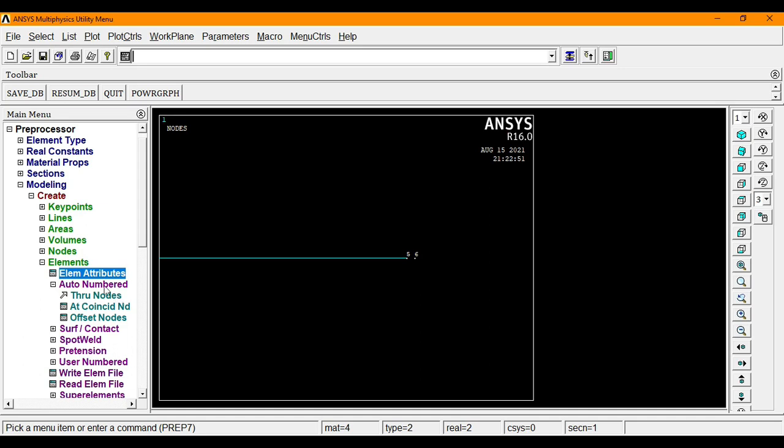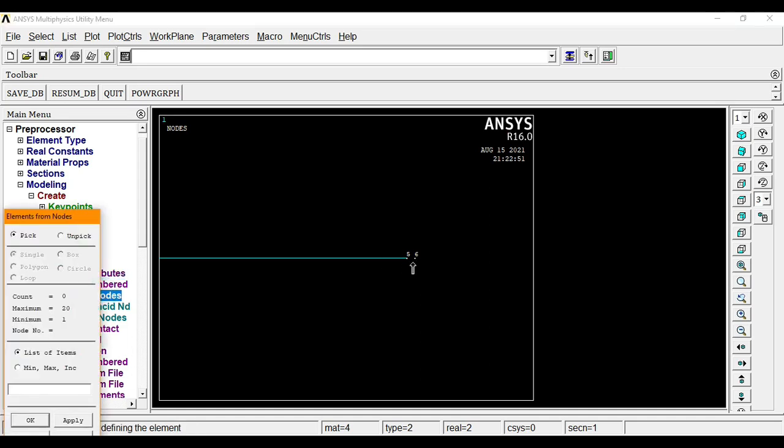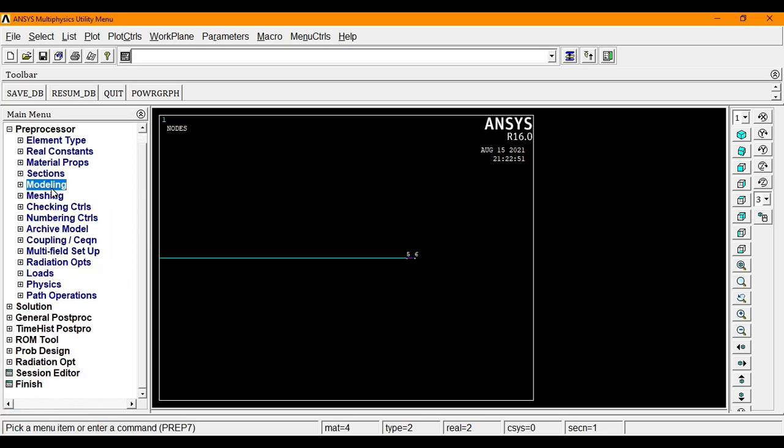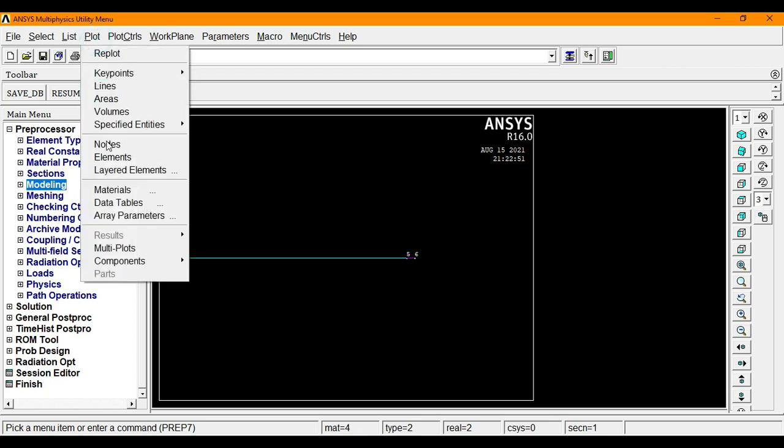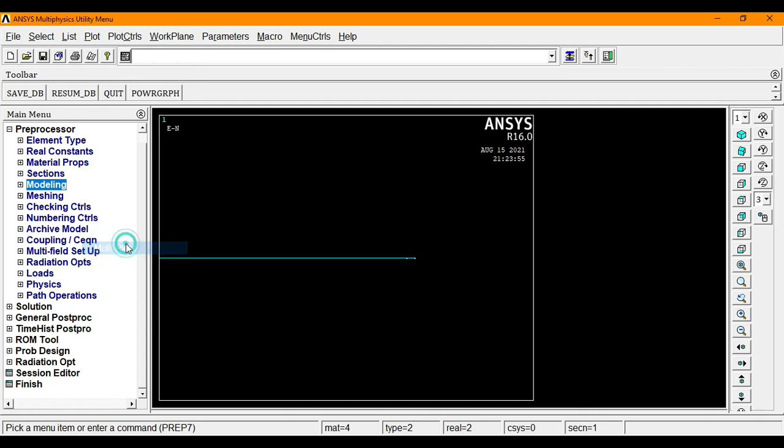Click OK. Auto numbered through nodes, select 5, 6 and click OK. So this completes the creation of the model of the furnace wall as per the problem statement. And now go for plot and select multi-plots until fit view. So this is how the wall is generated.